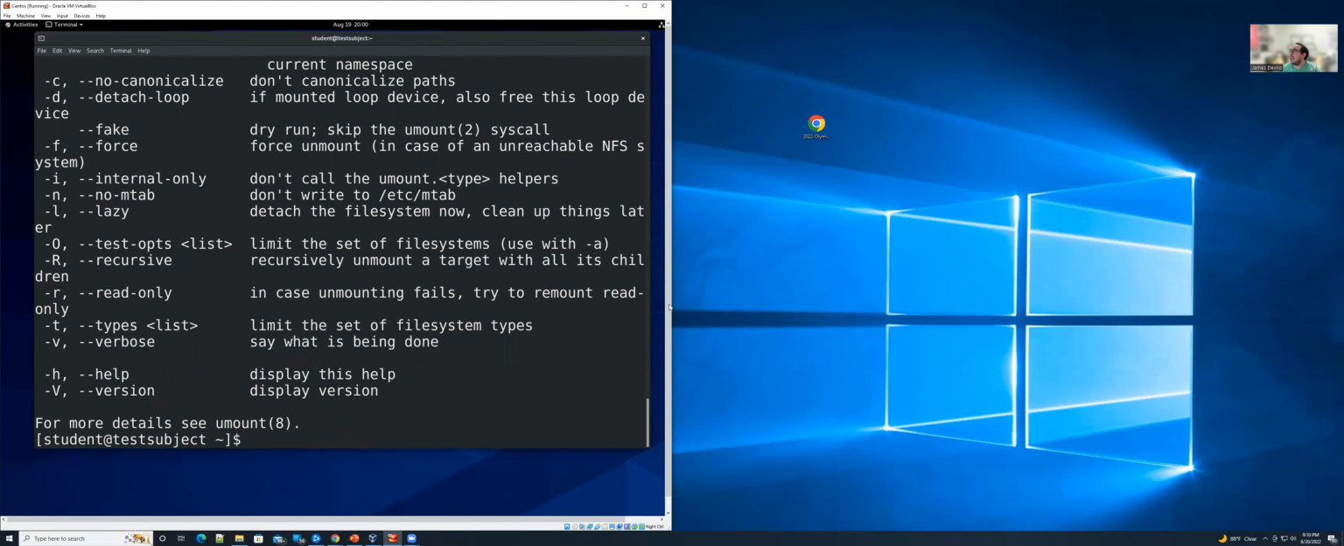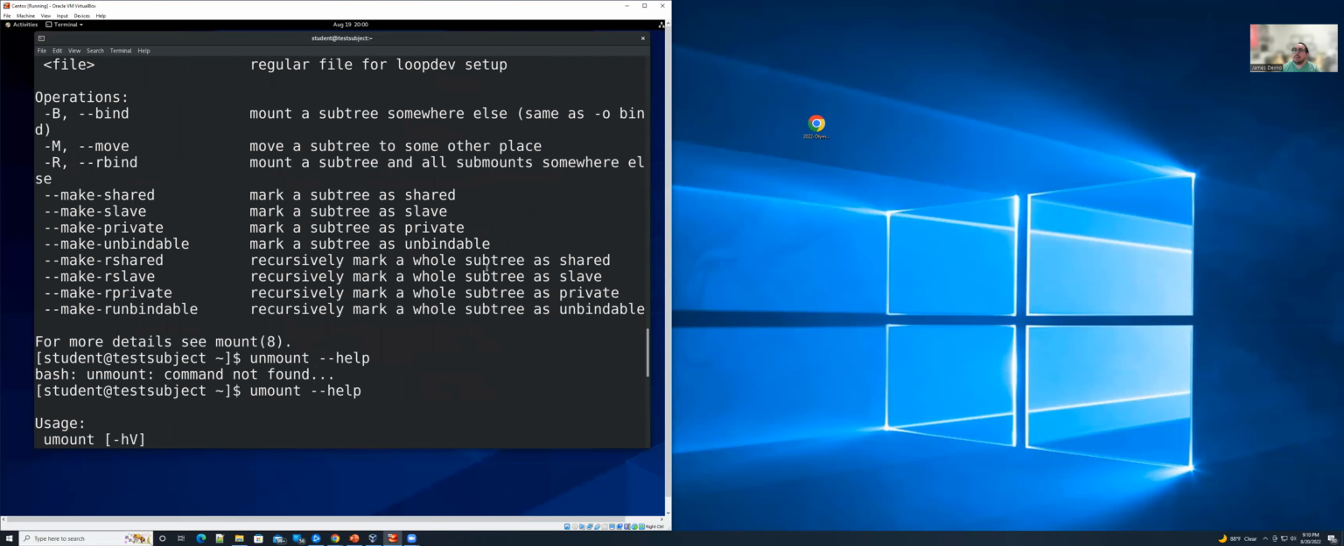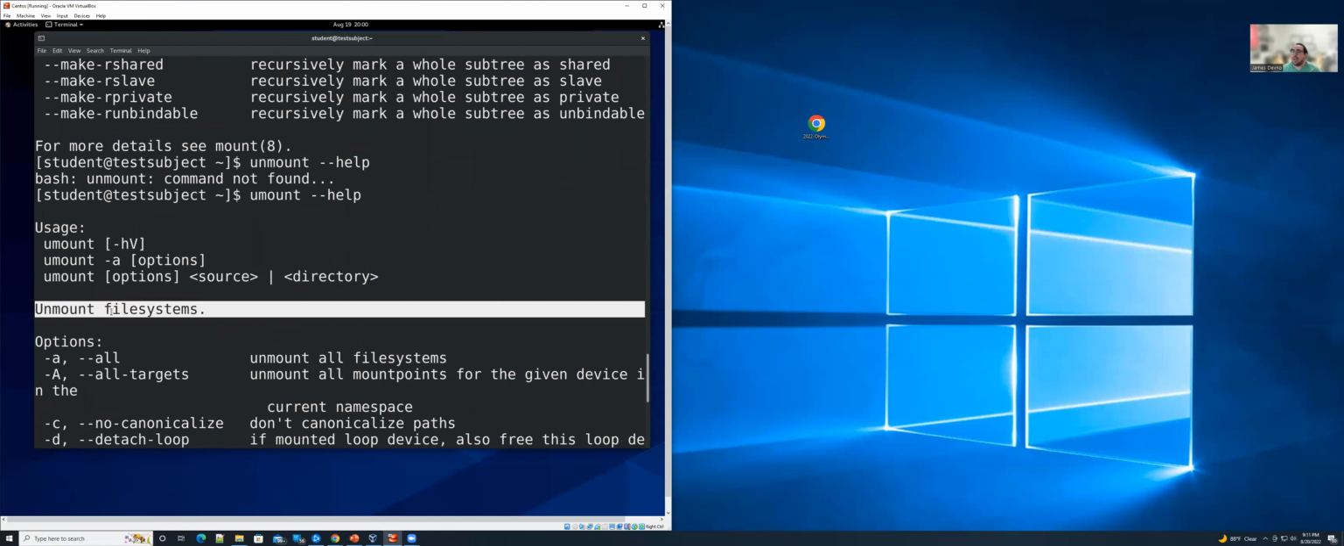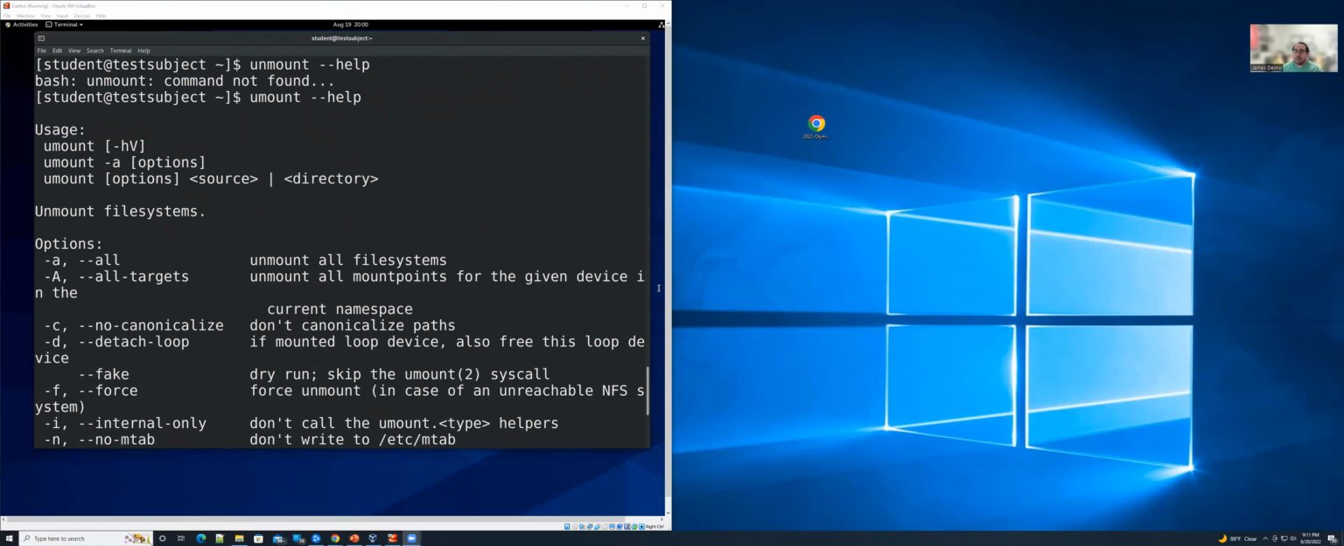Sorry, I mistakenly said unmount; it's umount. Umount, unmount, that was my fault. So unmount the file system, okay? And this is how we go ahead and unmount devices, storage devices, okay? So we have this idea here.